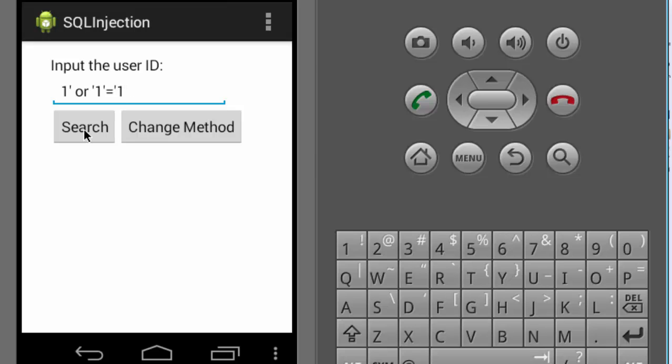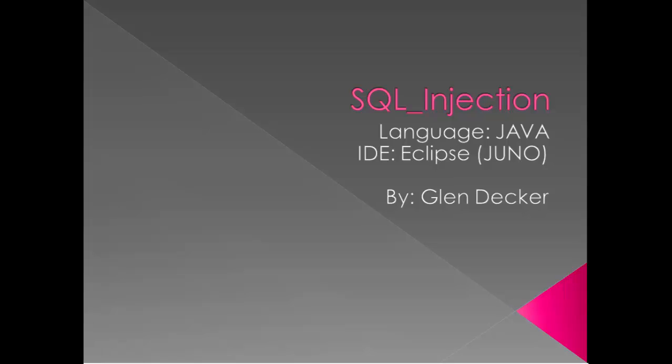That was a small demonstration of SQL injection and methods used to defend against it. The language the project was written in was Java, using the Juno edition of Eclipse. The source code can be downloaded from the GitHub repository provided in the video description below.